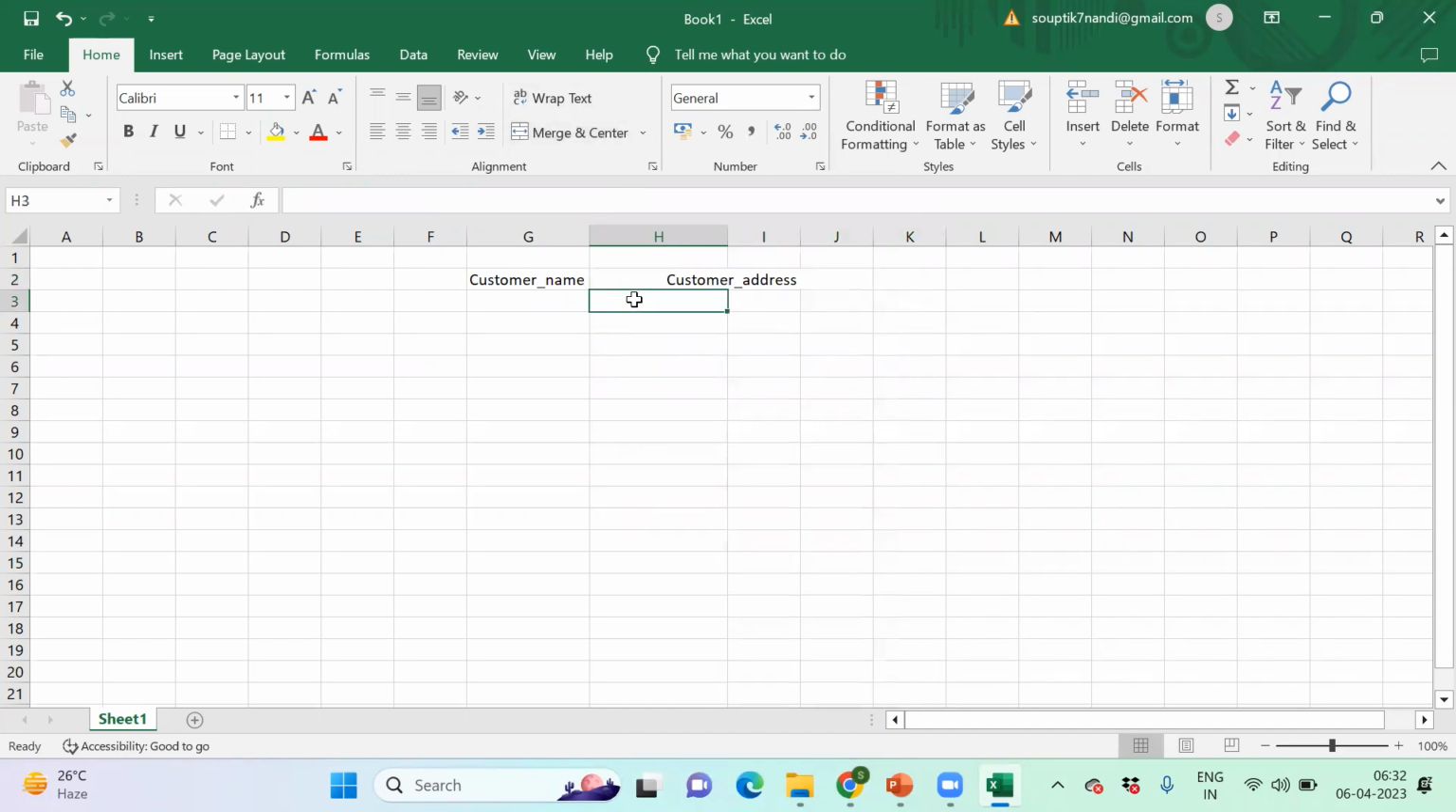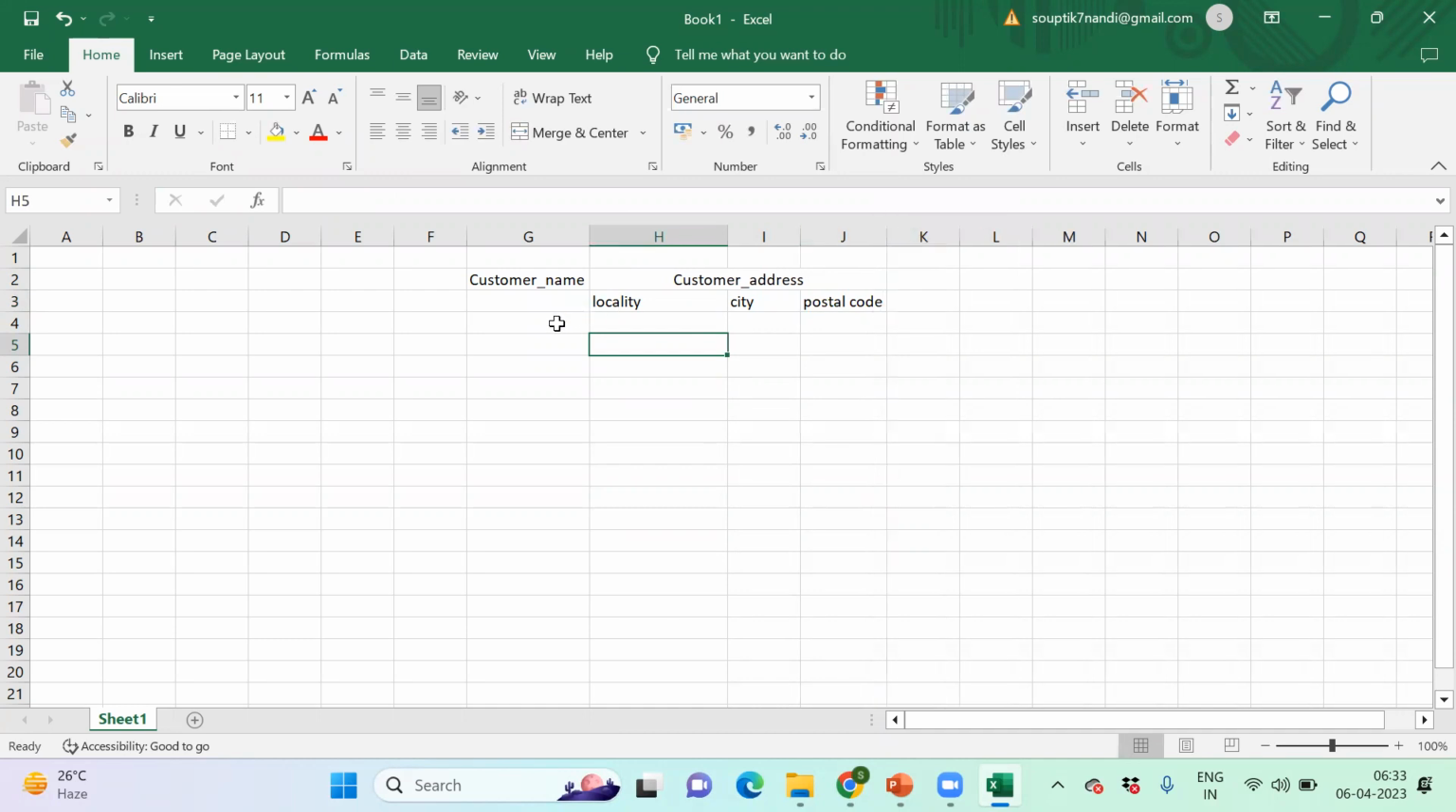Address ones, just like locality, city, postal code. In SQL, that means relational database, we cannot store the data in this manner. This is not feasible actually. In the tabular structure, there should be columns only, not this kind of stuff.